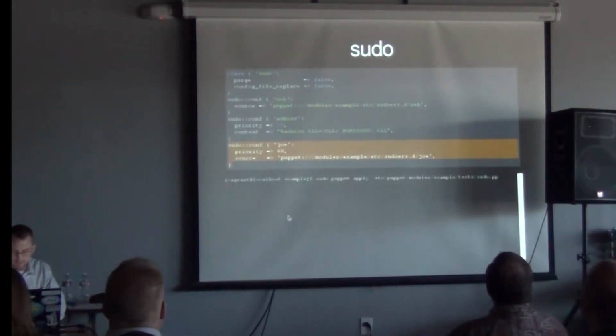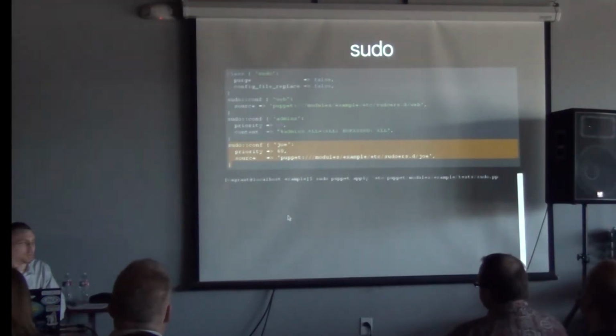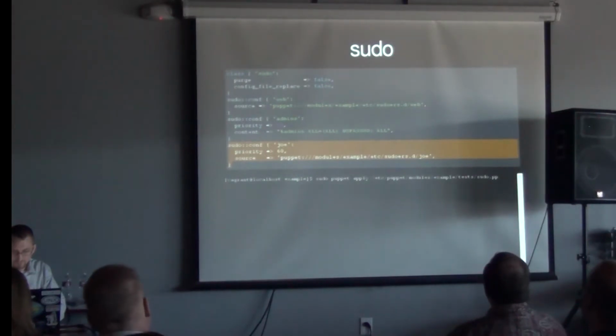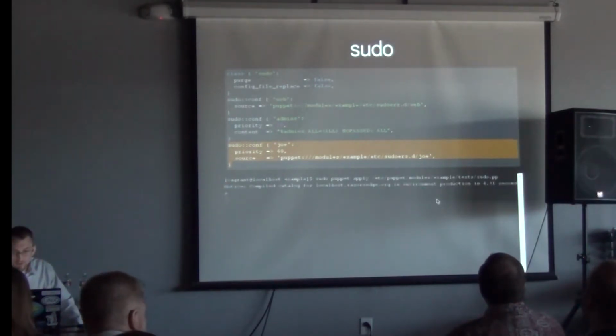Now this is the part of the demo where I've got to do stuff as root because you can't have a non-root user modifying the sudoers configuration. But no worries, Puppet will do all the right things eventually.